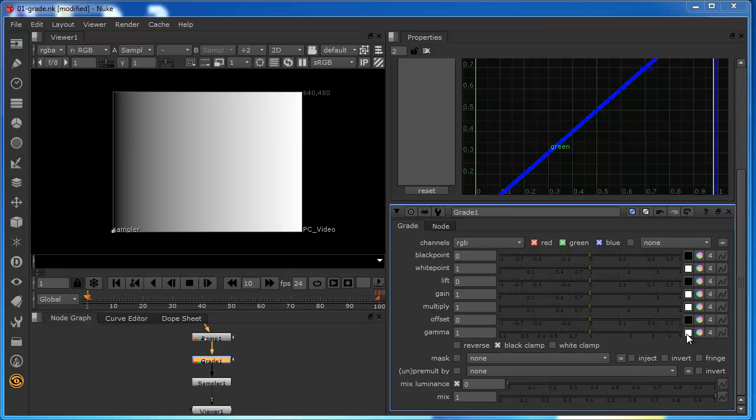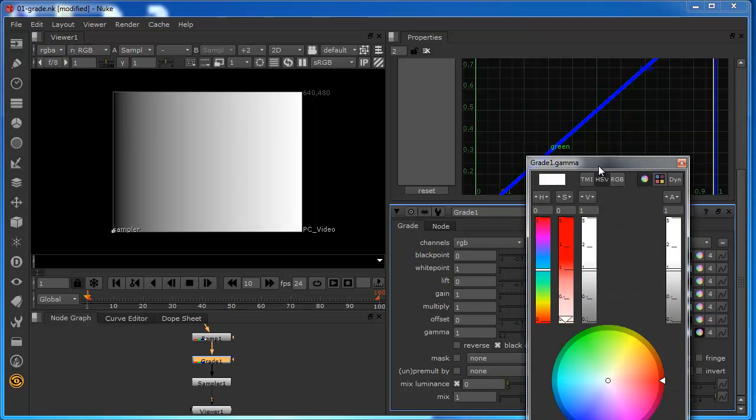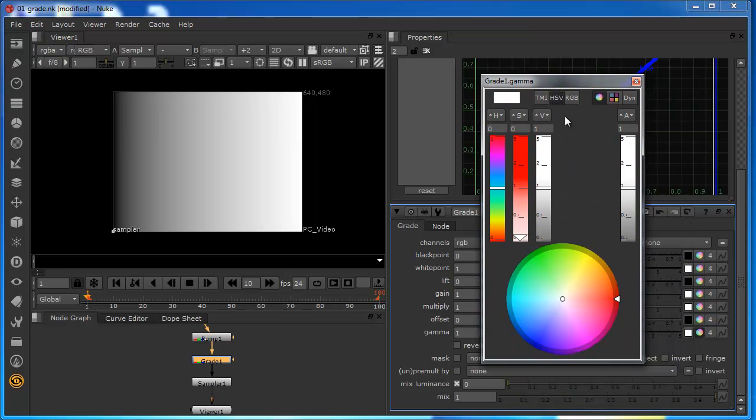So to demonstrate this, I'm just going to control click on my gamma, and it doesn't really matter where I set it, but now obviously we can see that I've got access in the gamma to the red, the green and the blue channels. So let's set the value of the green up to say 1.5 and the blue channel to say 0.8.